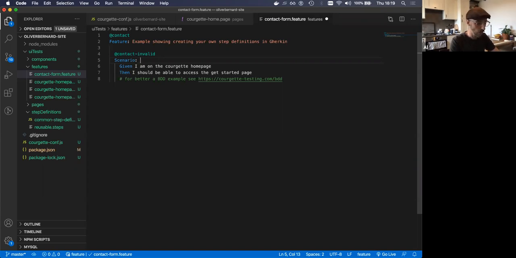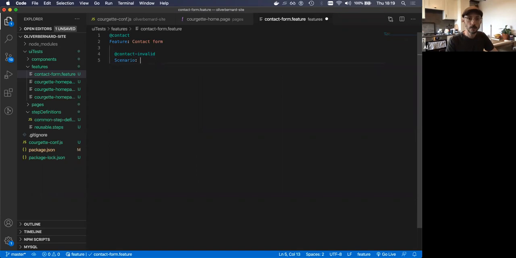So the scenario is, feature is your contact form. These are tags, so these allow you to run all the scenarios in this feature, or just this one scenario when you're actually running the test, to save having to run your whole suite when you just want to run the one. So just going to get rid of these.